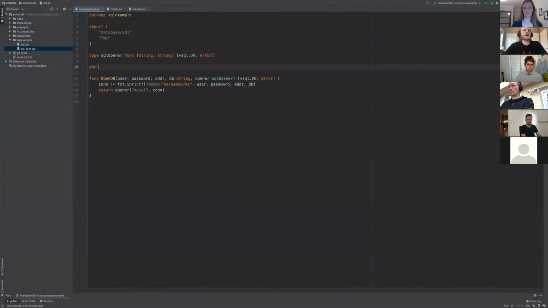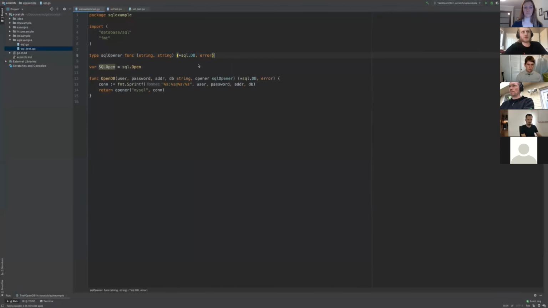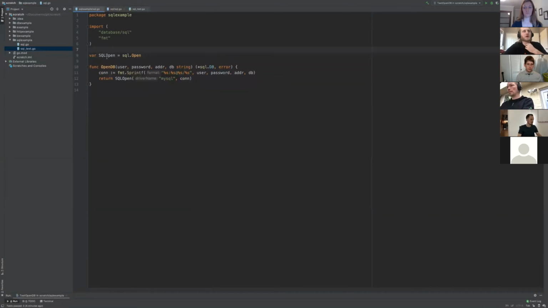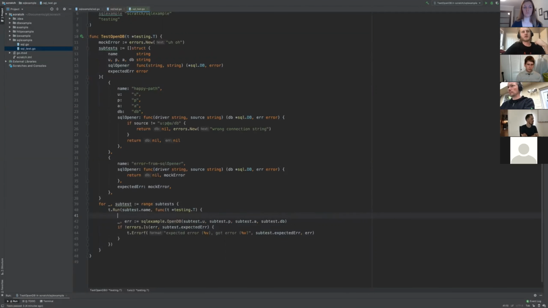Instead of passing it into the function, we can make a package level variable and just point that to the real function, right? And then in the code, we're using that variable instead of something that we passed in. So I call this monkey patching. I mean, that's a little bit of an overloaded term as well, but package level variable, it's stateful to the package. And then in our test, instead of passing it in, we're going to actually assign the variable in the source code package to whatever we have in our subtest.